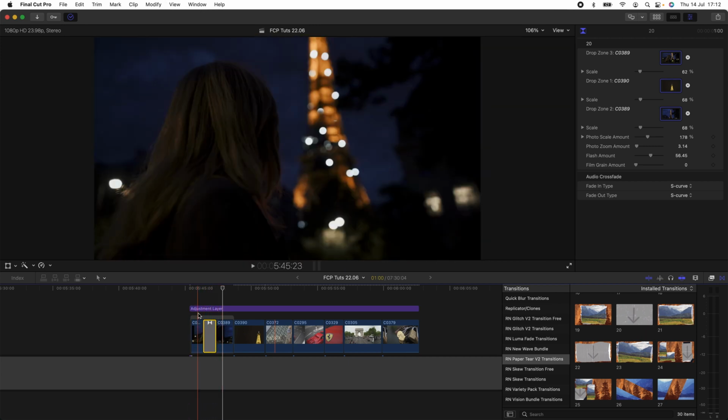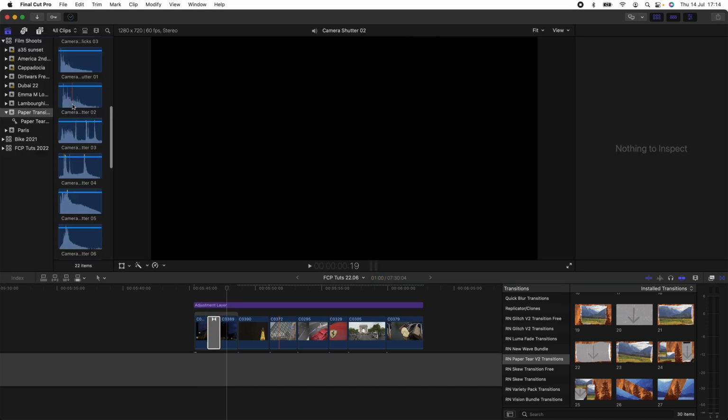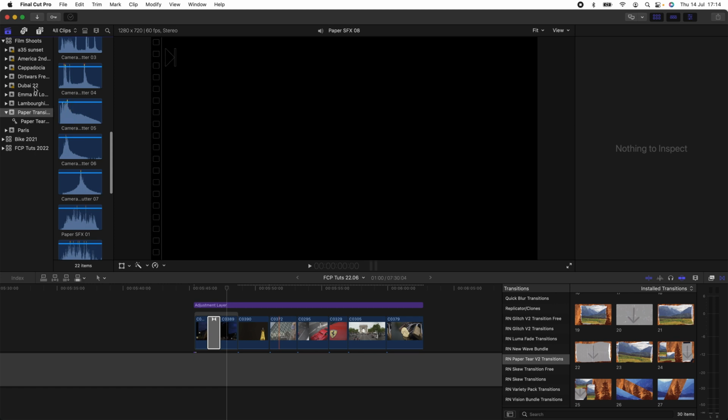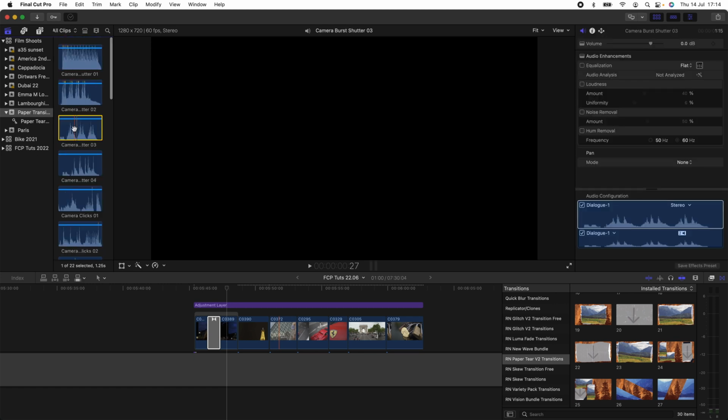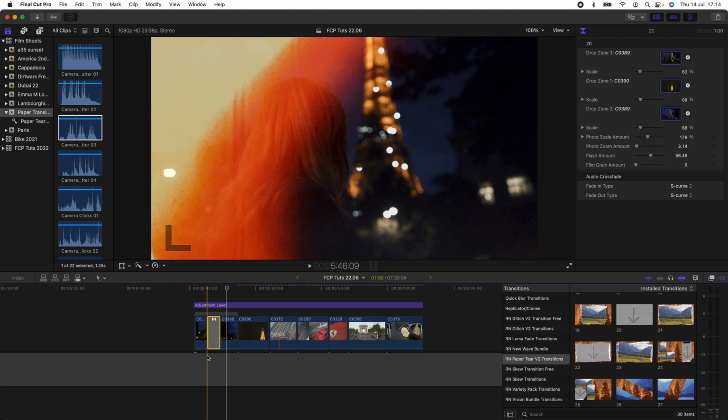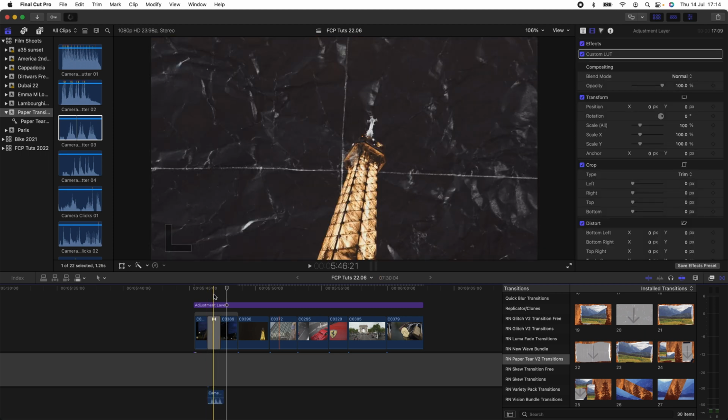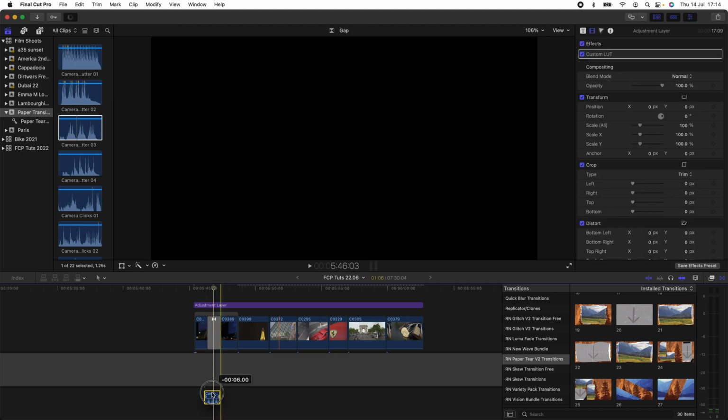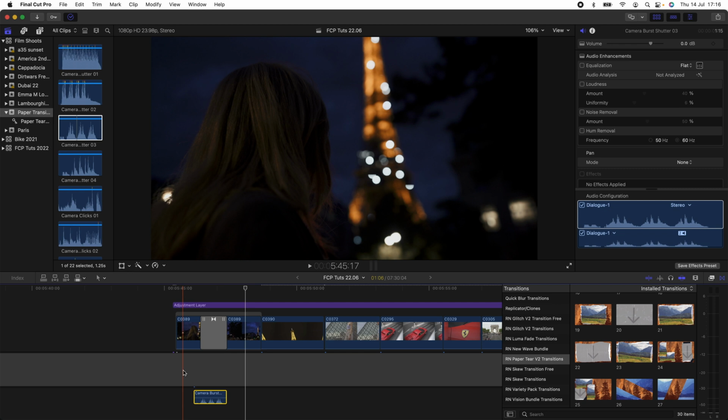This pack also comes with some transition sound effects, which you can just drag and drop onto your timeline. So to add the sound effects, I have installed the sound effects over in my media over here, and I can just select one of these and import that into the timeline, line it up with the transition, and it's just going to bring the transition to life.